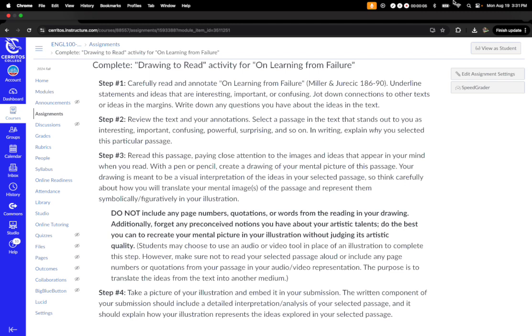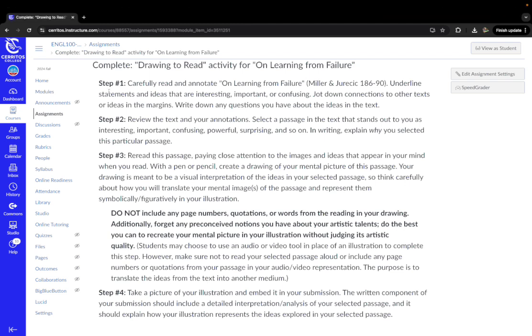I want to explain the drawing to read activity for the reading on learning from failure. So, this activity contains about 4 different steps, and it's important that we complete each step in the order that they're listed here. So, the first step, of course, you want to carefully read and annotate on learning from failure.